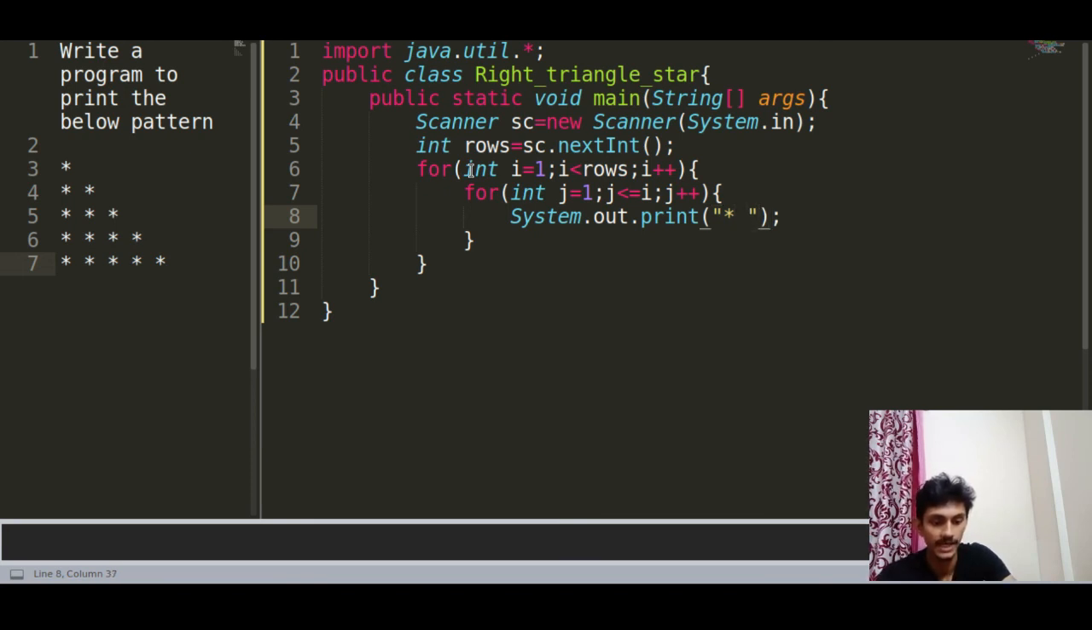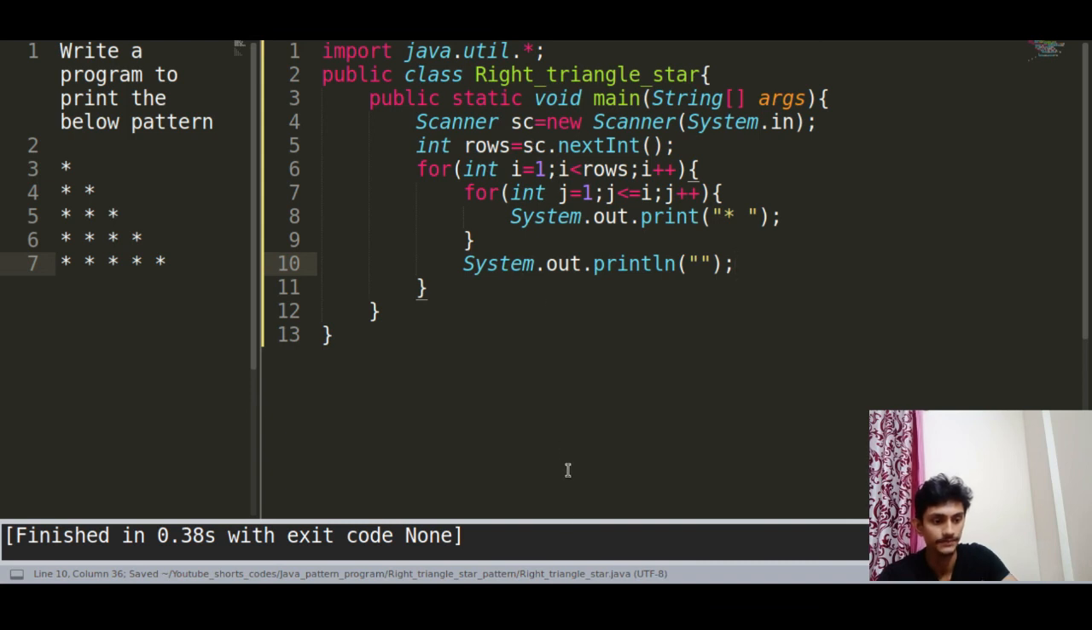Once this for loop is over, we need to change the line. So System.out.println. Nothing here, we need to just change the line. So you'll see, this is done. This is the program for it. Now we will execute it, Control B. So here is the console.